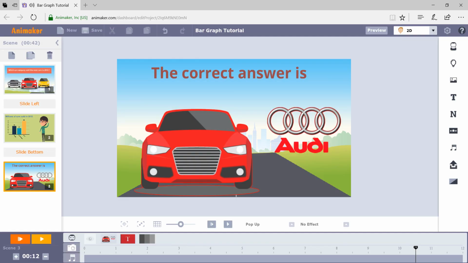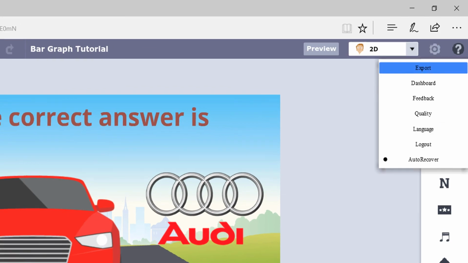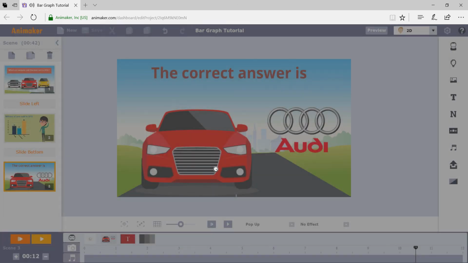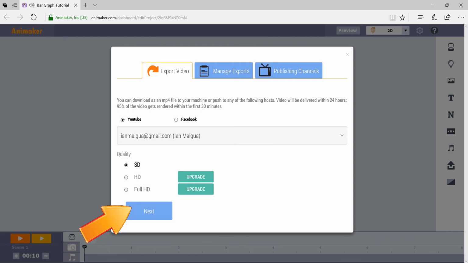Now that you're finished creating your tutorial video, you'll need to export it to YouTube. To do this, you'll need to click the gear icon, which is over here. Make sure you save your project. Then after you're done, you're going to have to click the next button.